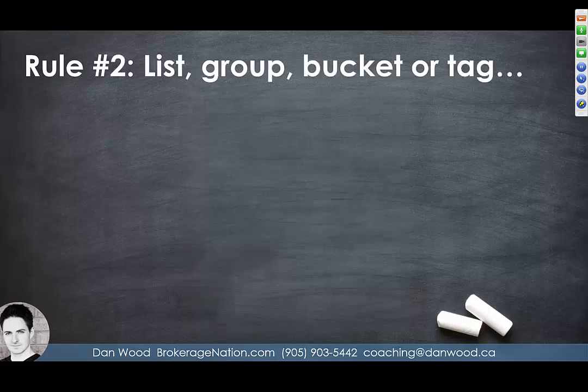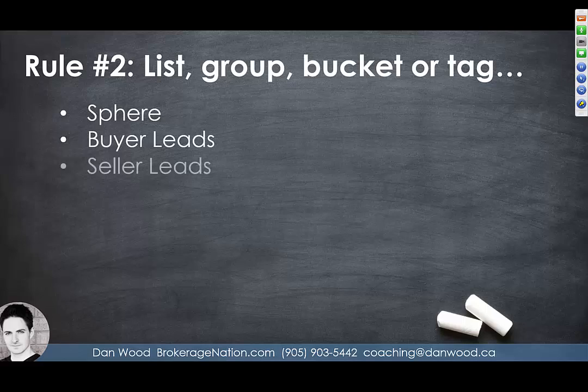Rule 2 is using lists, groups, buckets, or tags. Depending on the database you're using, they'll name it something different, but essentially you'll be able to put all your contacts in your database and identify who are my sphere of influence, my friends, my family, my past clients. You'll also want to identify who are your buyer leads, and you'll want to identify who are your seller leads. A lot of realtors are using tags and lists, but they have like 50 different lists, and it becomes too hard to manage. If you want to manage your database, I say start small and start with these 3: your sphere of influence, your buyer leads, and your seller leads.